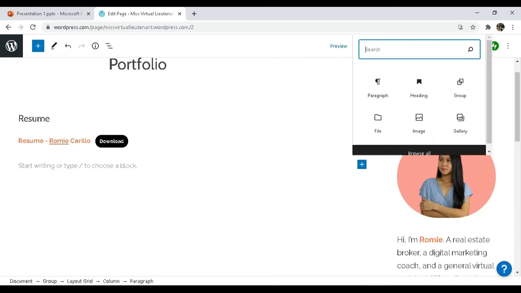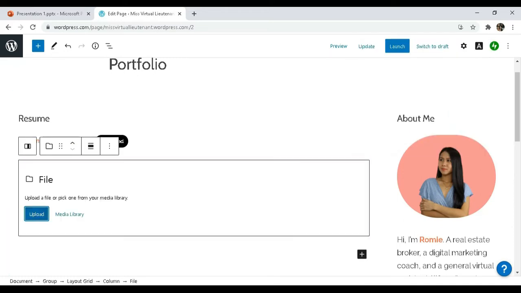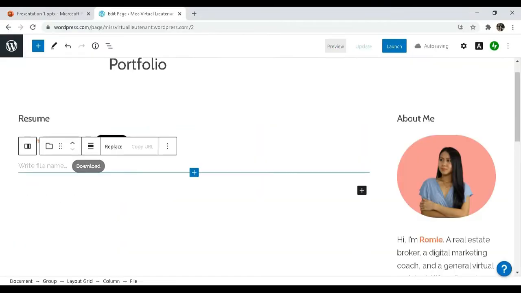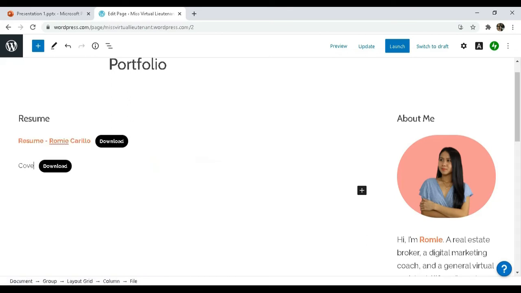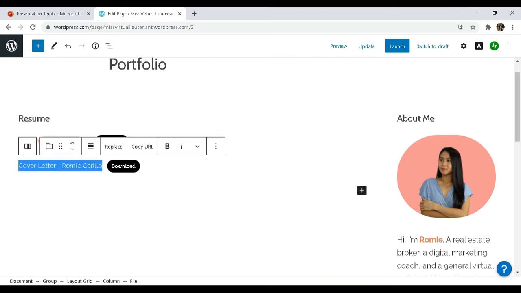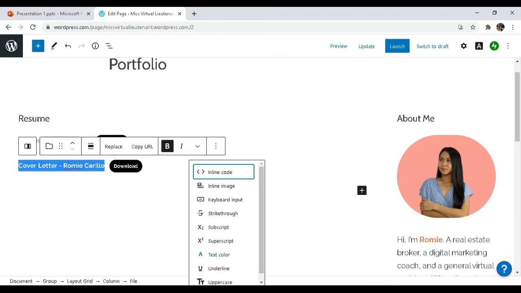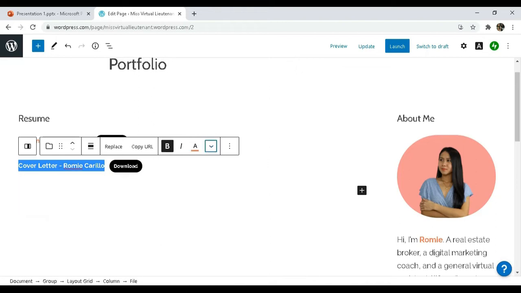If, for example, we want to upload our file again, click upload, this one, our application letter. If you want, then you can also upload that. And then instead of that, I'm gonna say cover letter, Romy Carillo. And then text color, and then this one, okay?